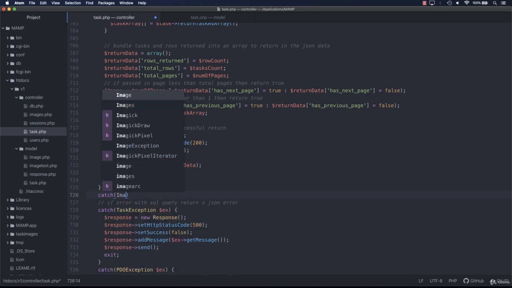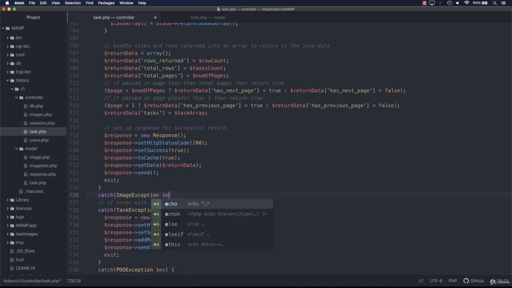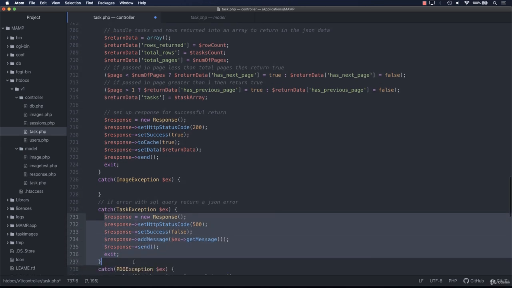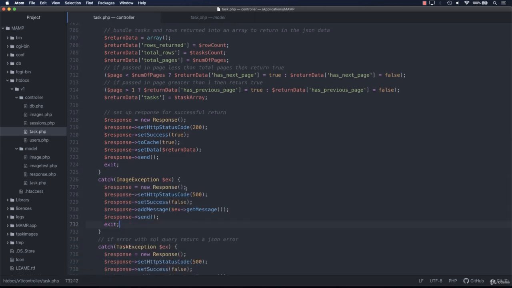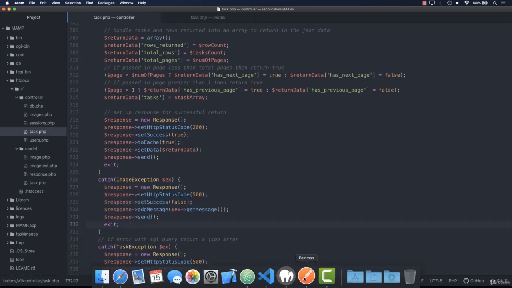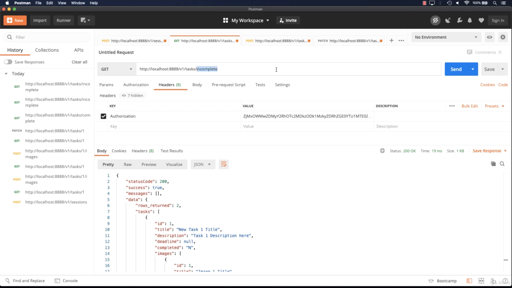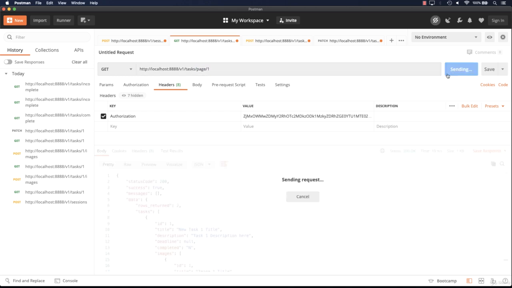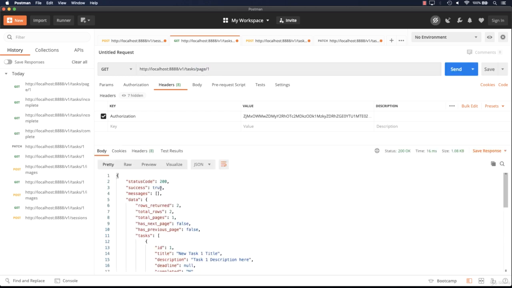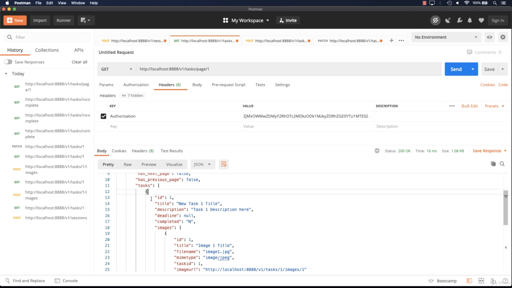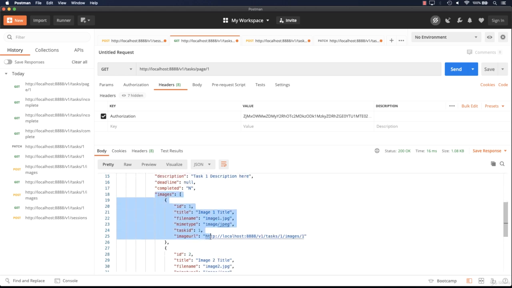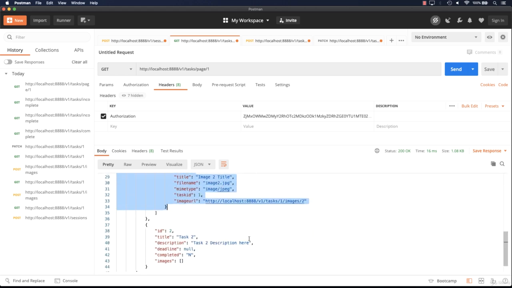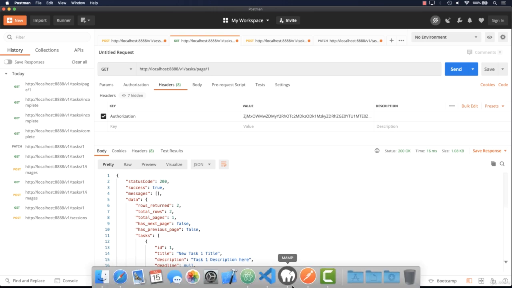So catch image exception ex, and copy and paste the task exception because it's the same. So now if we go back to Postman and page/1, so you can see that we return in page 1 of tasks, and the task does include the images, so that's all okay. Okay, so that's that done.